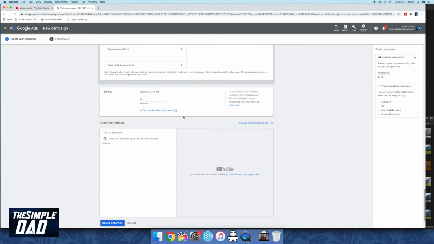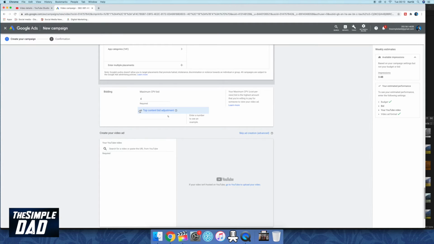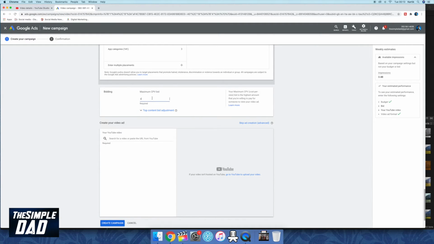Now in the bidding section, we'll tell Google how much we want to pay maximum for someone to view your video ad. Bidding rates are different from countries to countries, so you can see I've selected India, Pakistan, Bangladesh, Nepal, and UK. All these countries except for UK will give me a cheap rate, while UK will be a bit expensive. So in my case, I'll put down 3 pence per view.